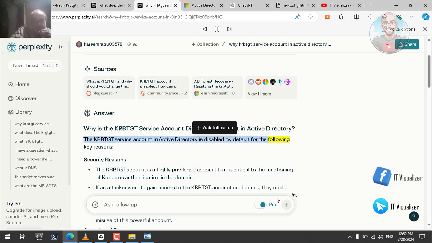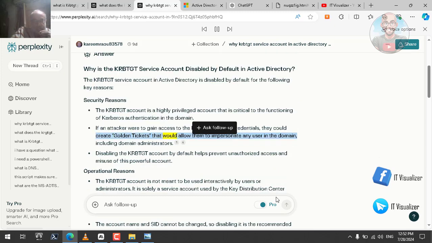Disabled by default for the following key reasons. Security reasons. The KRBTGT account is a highly privileged account that is critical to the functioning of Kerberos authentication in the domain. If an attacker were to gain access to the KRBTGT account credentials, they could create golden tickets that would allow them to impersonate any user in the domain, including domain administrators. Disabling the KRBTGT account by default helps prevent unauthorized access and misuse of this powerful account.